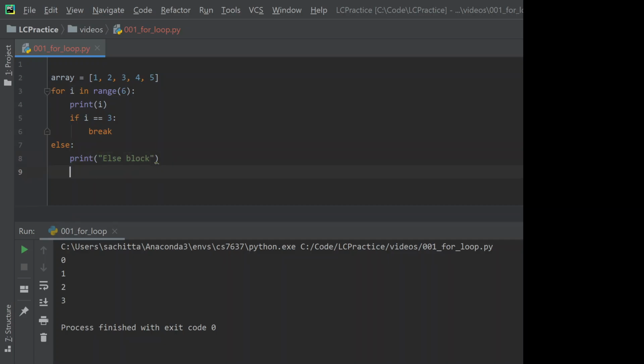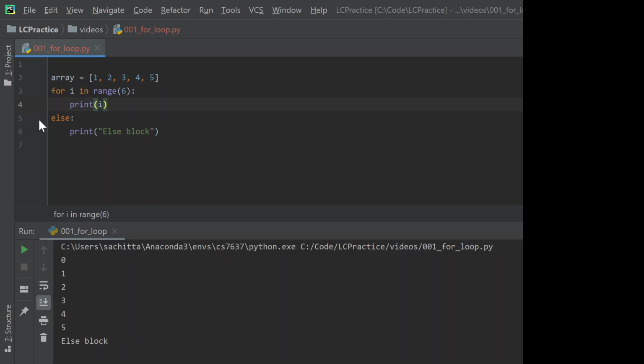So in this block, we come out of the loop in between. So until 3, we don't do 4 and 5. So we don't go into the else block. So let's say if we remove this break, and we iterate over the array completely, then we go into the for else block.